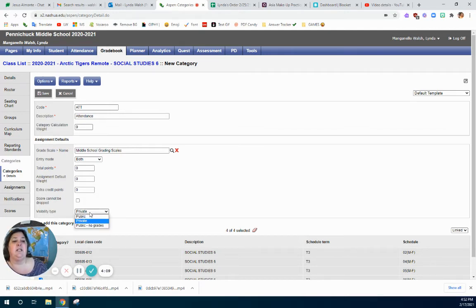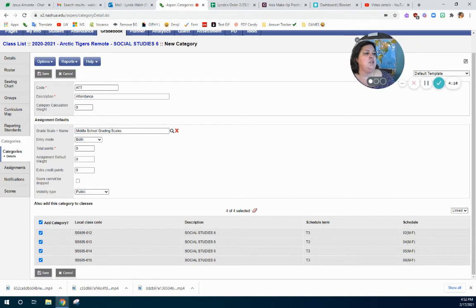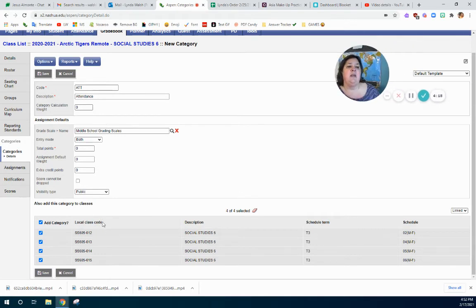And the visibility type, you want to be public because you want kids to be able to see it, you to be able to see it, and case managers to be able to see it. And then at the bottom, I have my classes all linked. So if you have your classes linked, then this is going to do it in every single one of your classes. It will be the same category. So I do recommend, if you're going to link your classes, you do that first, then you set your categories, because then you won't have to do it 5 times.